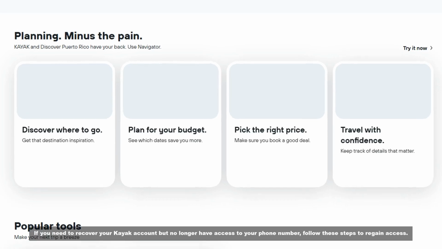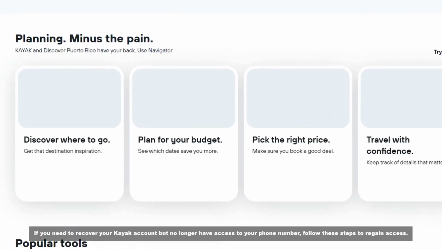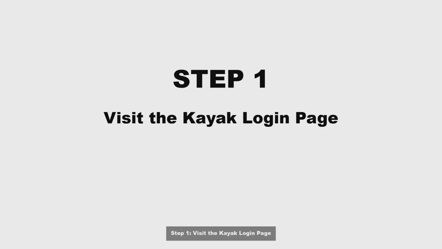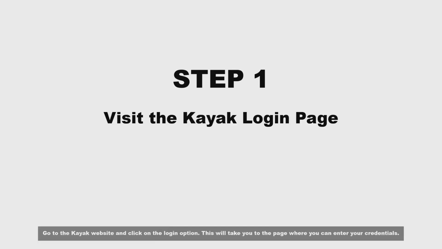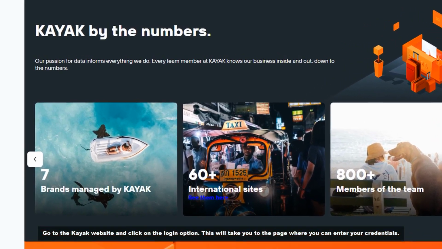If you need to recover your Kayak account but no longer have access to your phone number, follow these steps to regain access. Step 1. Visit the Kayak login page. Go to the Kayak website and click on the login option. This will take you to the page where you can enter your credentials.